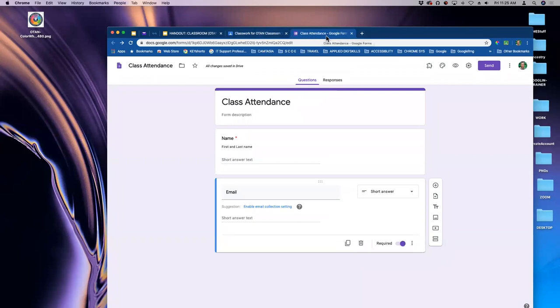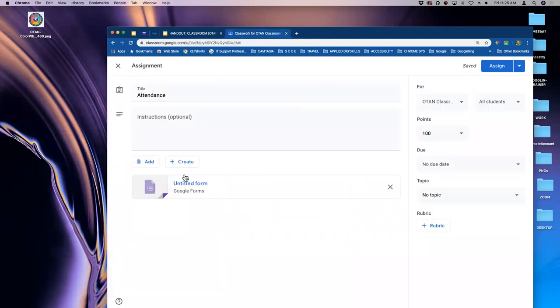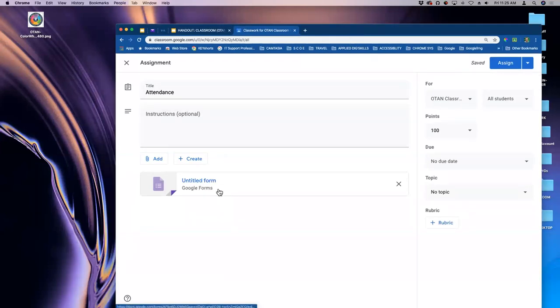That's the form I just created. And I see classwork for OTAN Classroom. That is my Google Classroom. So I'm going to close this. Okay. Any minute now, this is going to refresh. It's not an untitled form. I know it's not untitled because I just titled it.